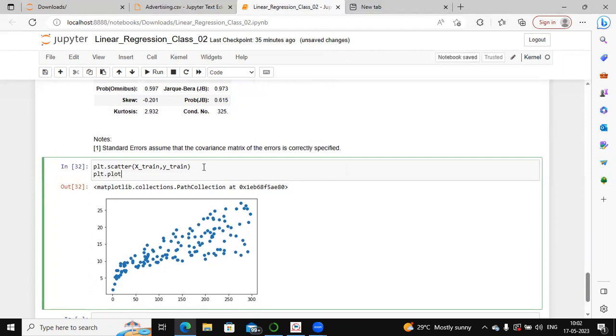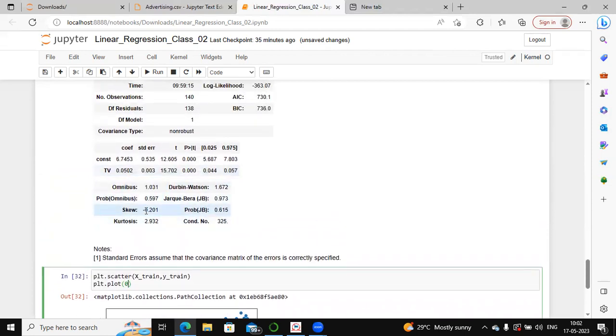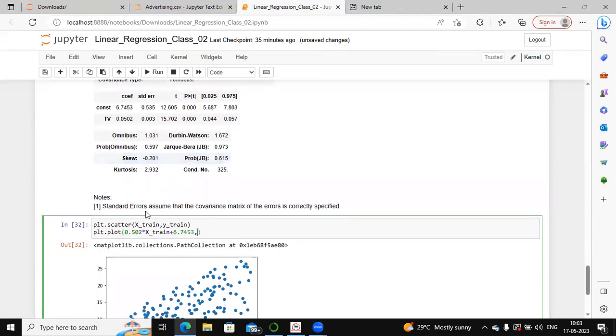plt.plot of, so how do we want to plot this? We have seen the equation y is equal to mx plus c. Here m is our 0.0502, m into x is our x10, plus c. C is our constant, which is 6.7453. And what is the color of the regression line we want? The color we want is red. So this is the y value that we have passed over here, y, x is x10. So y is mx plus c, m into x10 plus c.